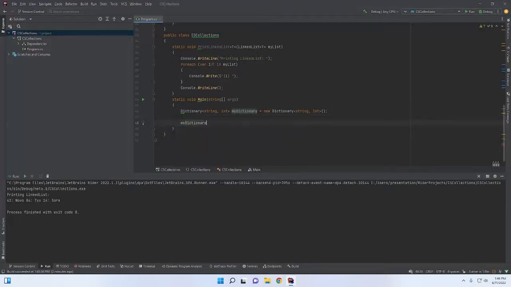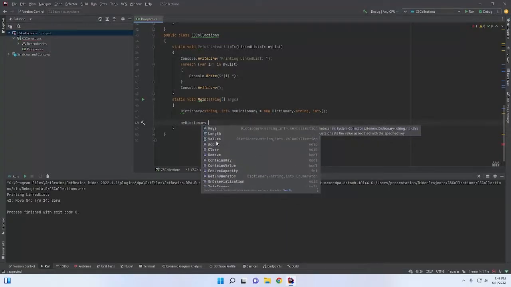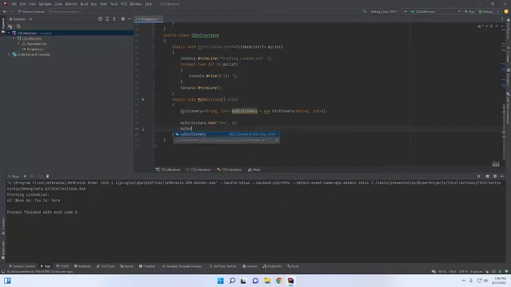So we can say my dictionary dot, and there's this list of everything that we can do in this. Add will add to that dictionary. Because we have a string and then an int, my dictionary dot add, and 42, and then this is going to be paired to 42. We can also do my dictionary dot add Jeremy, and since I am number 1, there we have a 1 there.